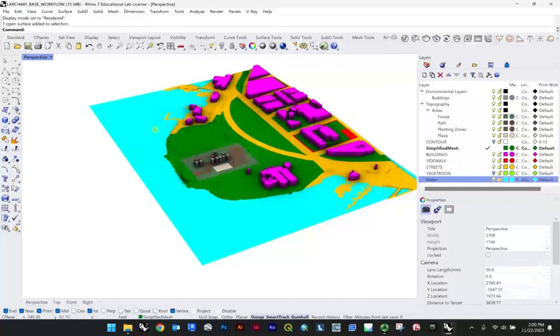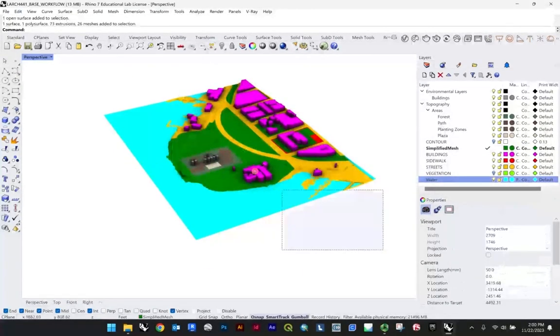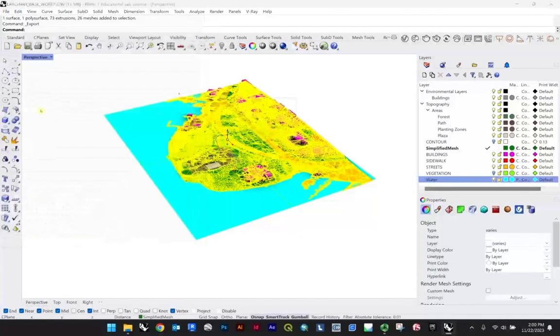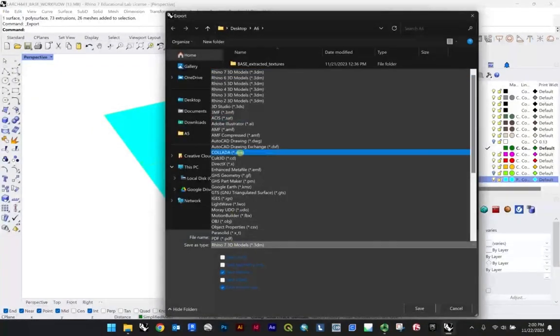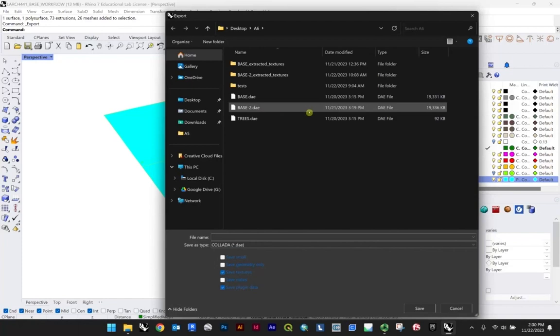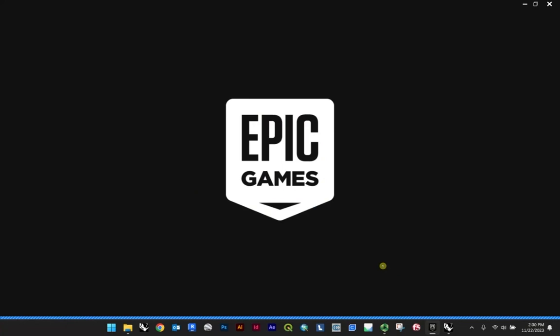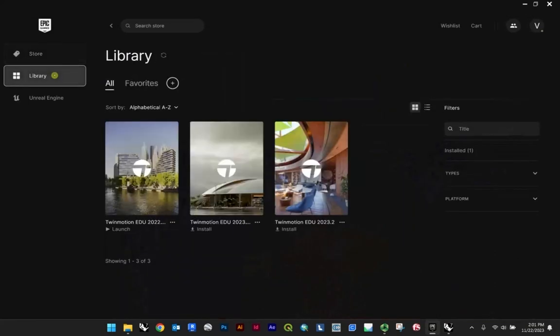I did export this already as a collada file, just like how we did for our Lumion work. So we went File, Export Selected, switch this to a collada file, and I have it here as base 2. And so to start up Twinmotion, we'll go to Epic Games, we'll go to Library, and we'll launch Twinmotion here.